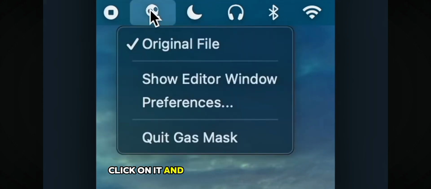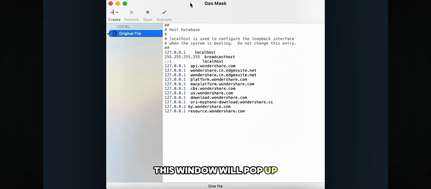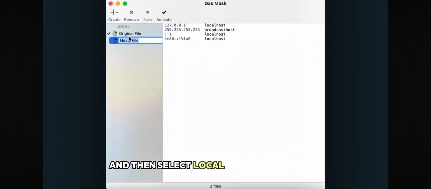Click on it and go to Show Editor window. This window will pop up. Create a new file by clicking Create and then select Local. You want to name the file Adobe.